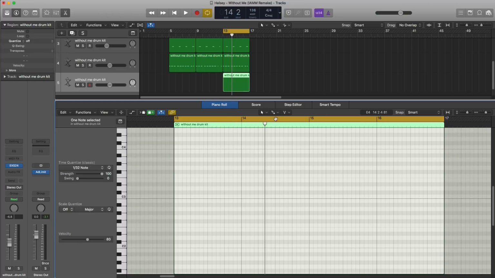Let's go with our hi-hats right now. Change this over to a brush tool. Change this over to eighth notes. All right, let's go ahead and paint those in. Just repeat that.